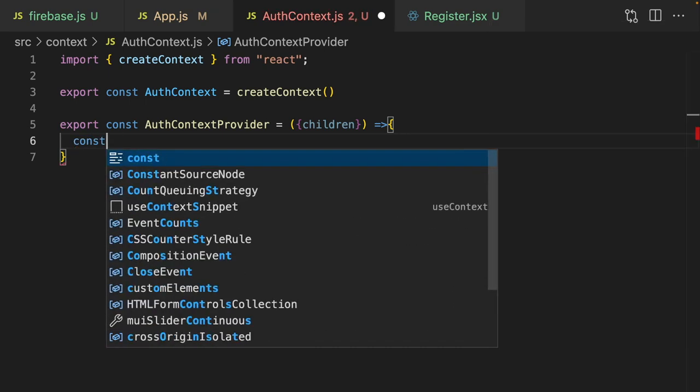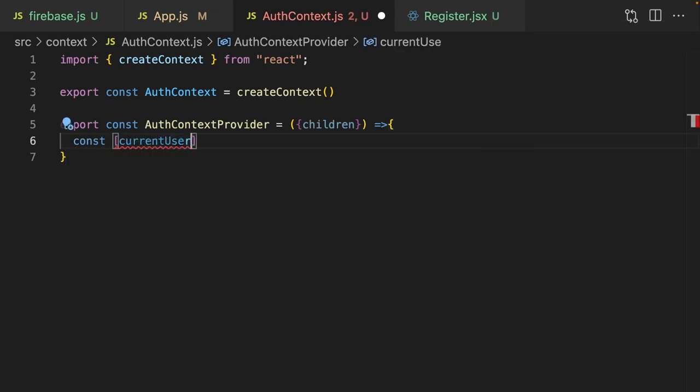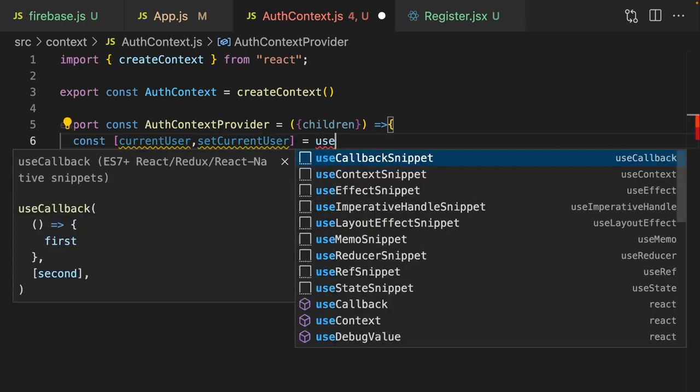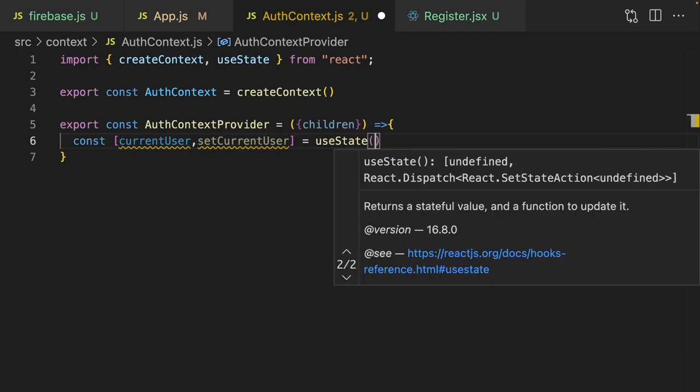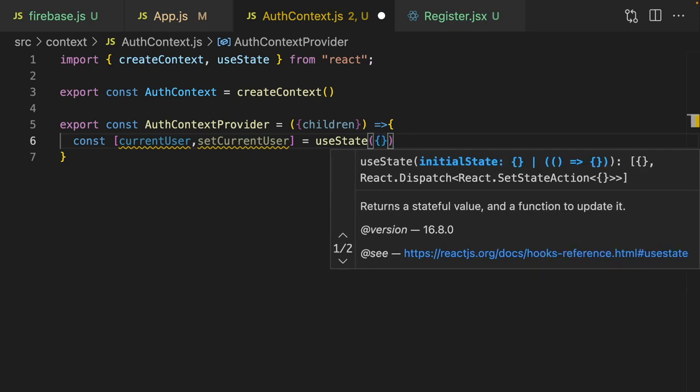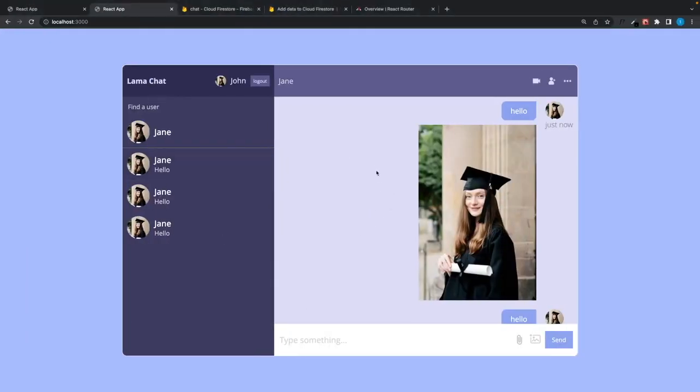And let's create our current user using useState. I will say const currentUser, setCurrentUser. I will say useState, and at the beginning we are not gonna have any user. But if we are logged in, it means there is an authenticated user.